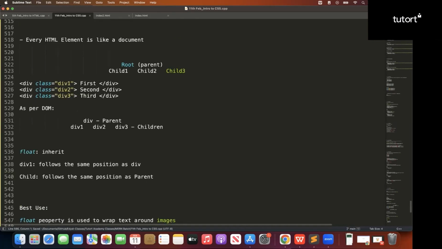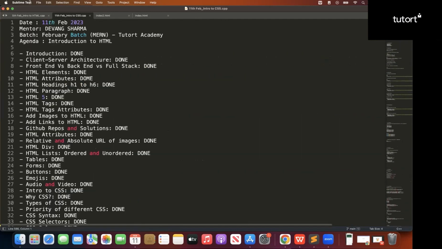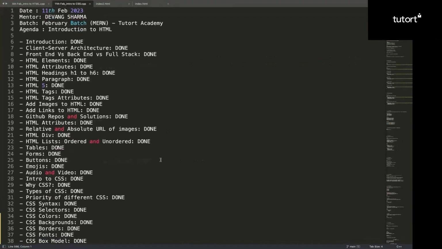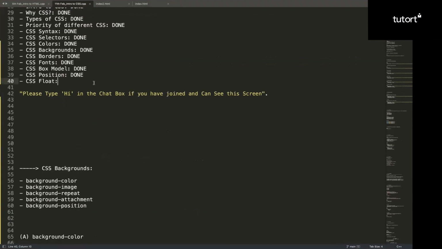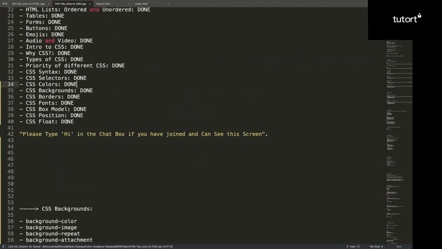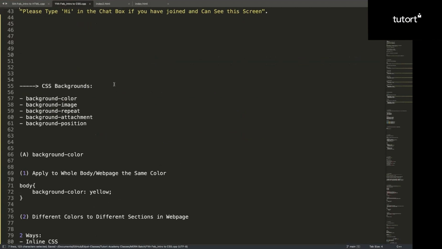Cool, guys. I think that much is sufficient for today's class. Let me quickly revise because we have discussed a lot of things. So we need to have a revision quickly as well. Moving on. A lot of topics we have covered. In today's class, we have started from backgrounds, CSS background, border, font. Let's go one by one to have a crystal clear understanding again.